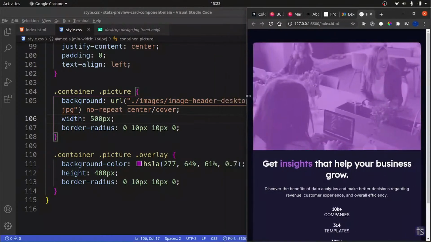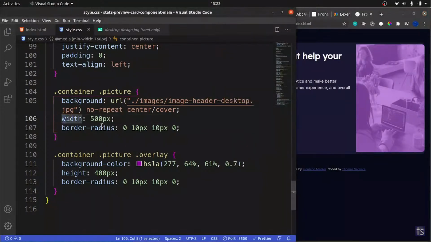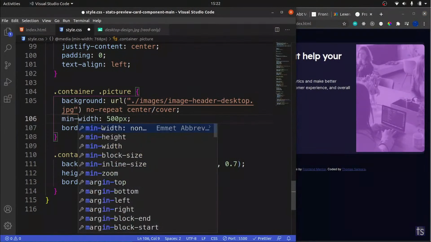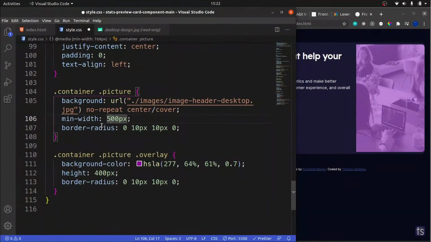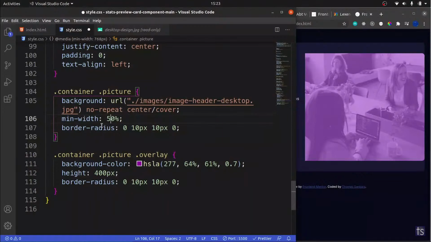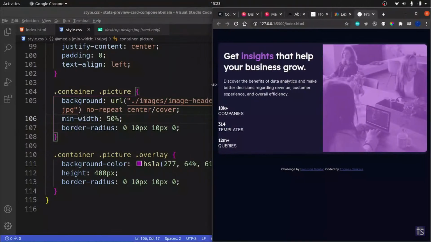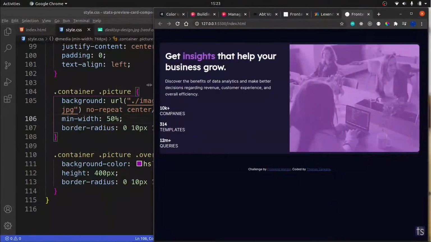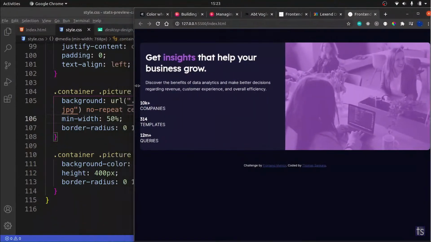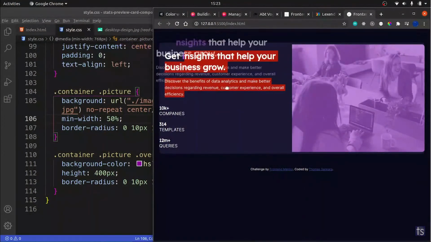Let's see. 500 pixels is, let's say min width. Set this to 5. Or let's say 60%. Okay, that's not a good idea. Let's say 50%, and this should be much better. Min width of 60%. Okay, and notice how we have a bit of margin just at the top and bottom. I think that's because of resizing this. That's why this is happening.